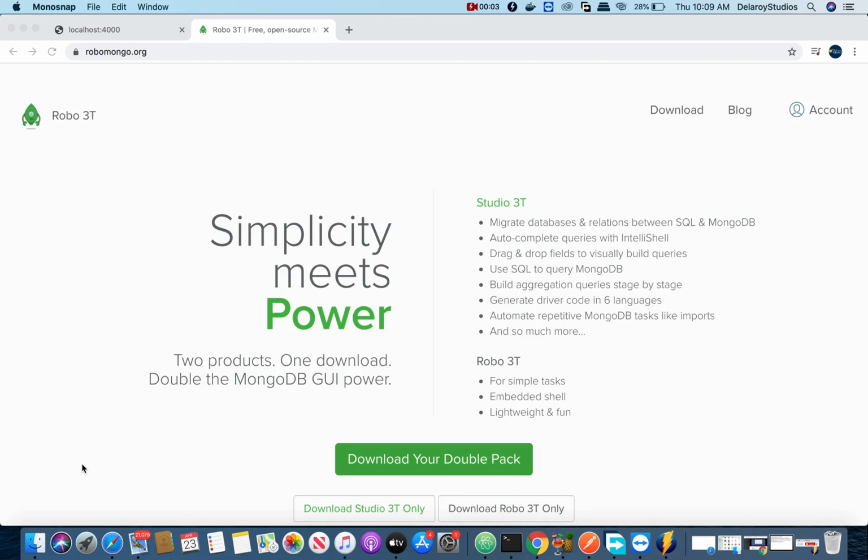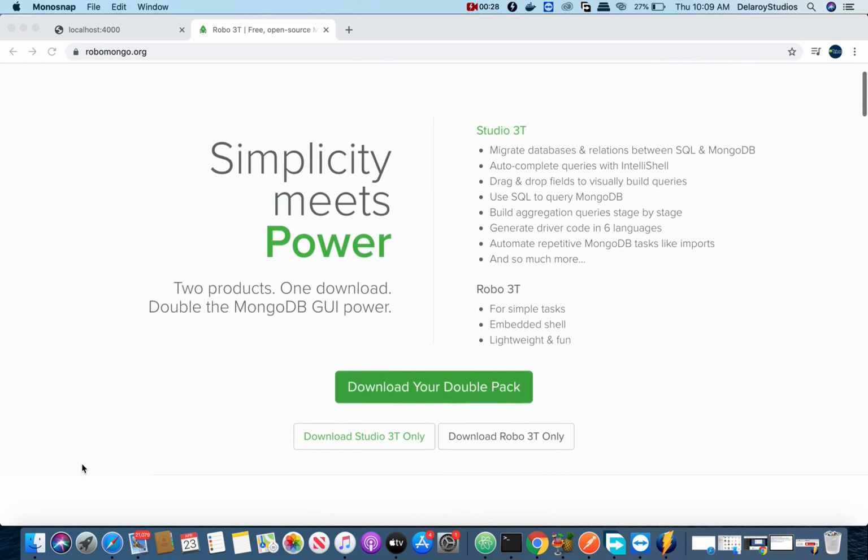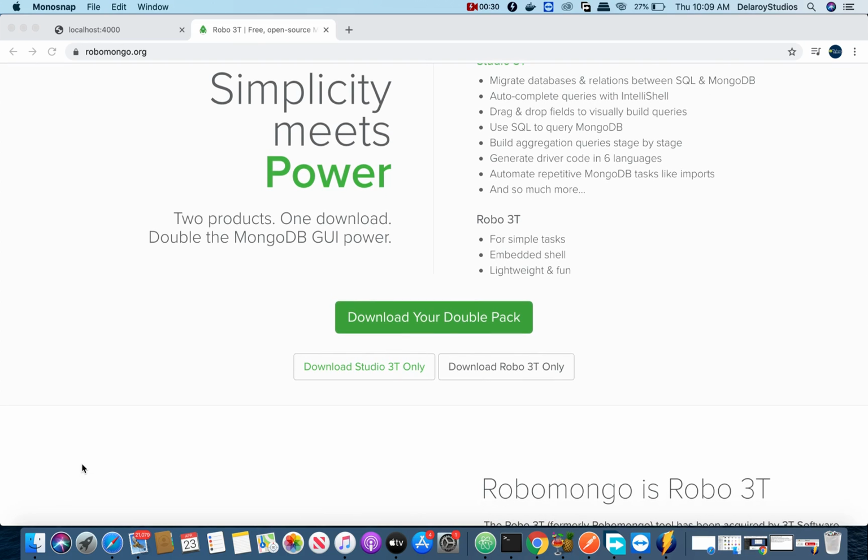Before we move into the intricacies of our database, let's quickly install Robo3T, which is used to manage our MongoDB database: view, migrate, do autocomplete queries, drag and drop, and do some other maintenance on our MongoDB database. So you head straight to robomongo.org.